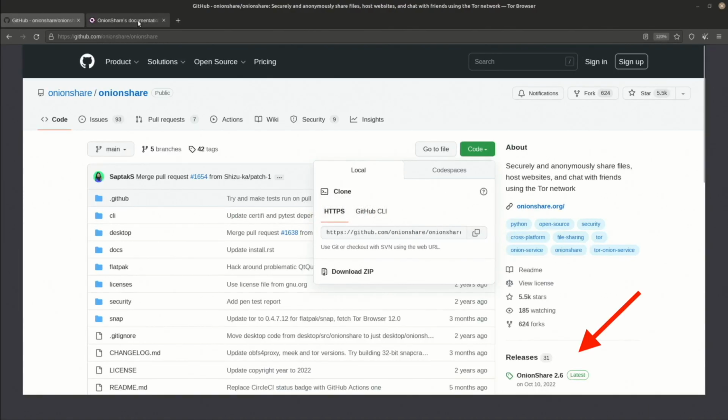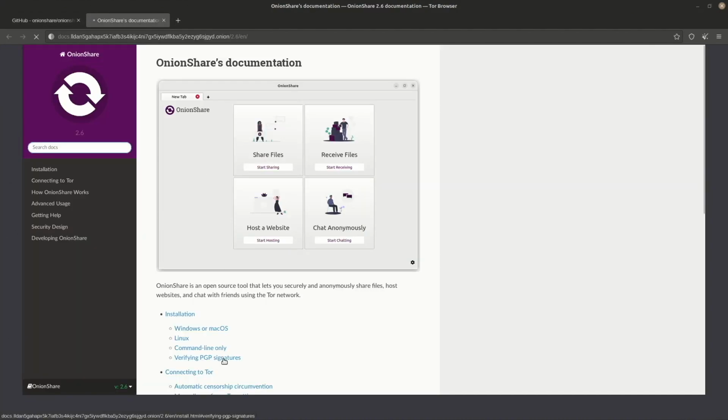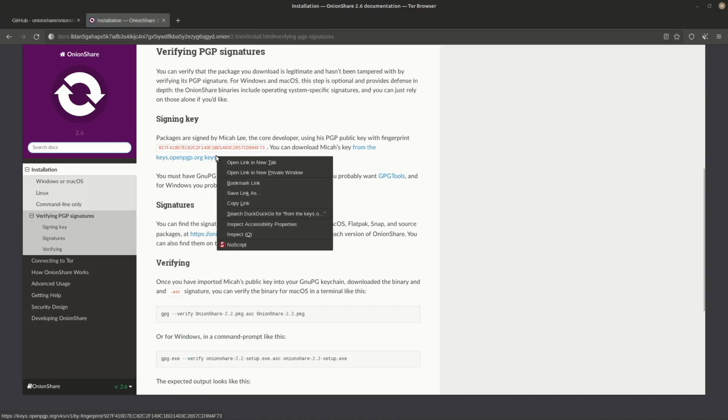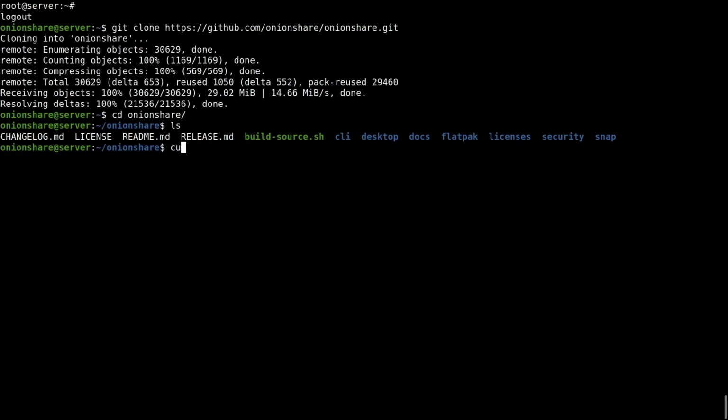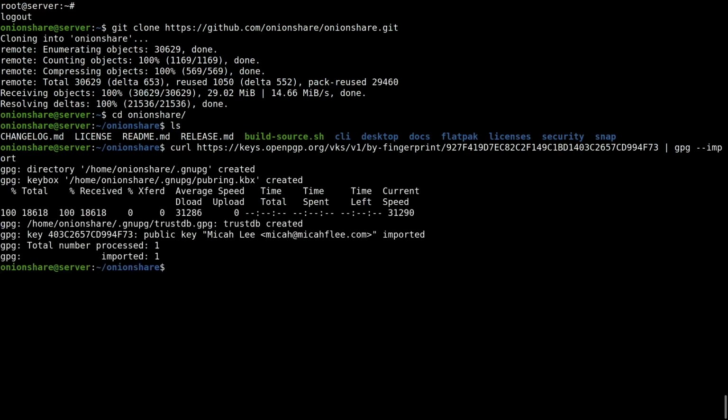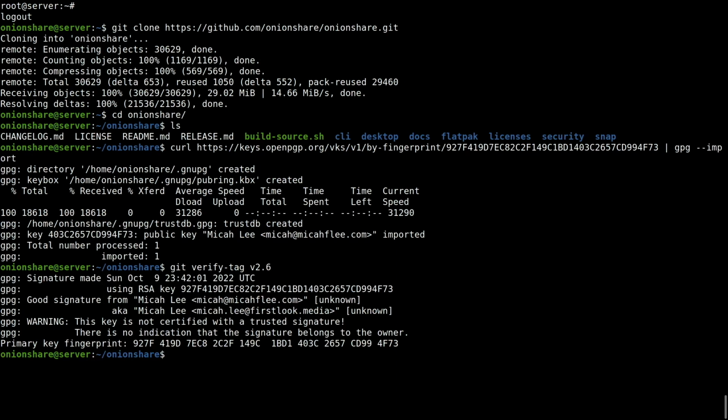We'll verify its digital signature and check out to this version. You can get the signing PGP key here. Copy the link. This command will fetch the key and import it into your keyring. Verifying 2.6. Good signature. Checking out to 2.6.